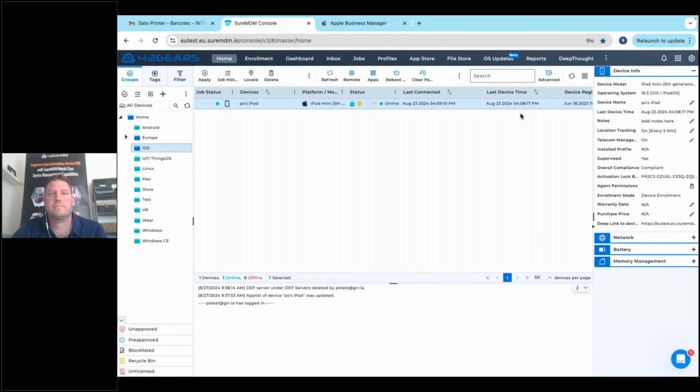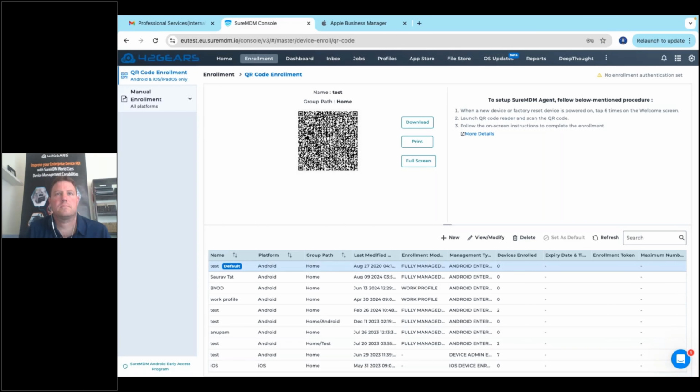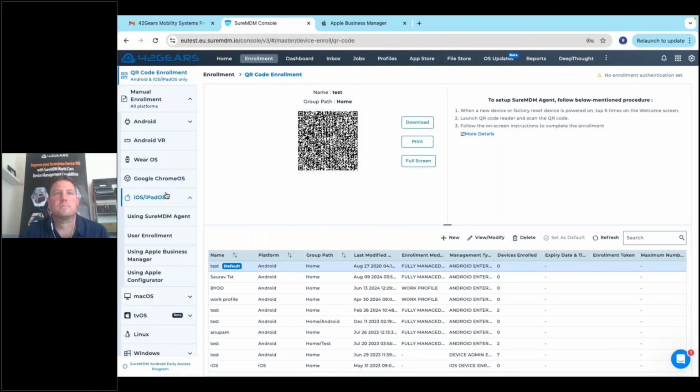Talking about iOS enrollment lately, a lot of our partners or customers have reached out about how to enroll the device. Keeping that in mind, we thought of having a bits and bolts session, or a coffee break session, for iOS enrollment. Now there are 4 types of enrollment on iOS. Theoretically, you can enroll the iOS device using the Sure MDM agent, which you can download from the app store and then scan a QR code, and you are done.